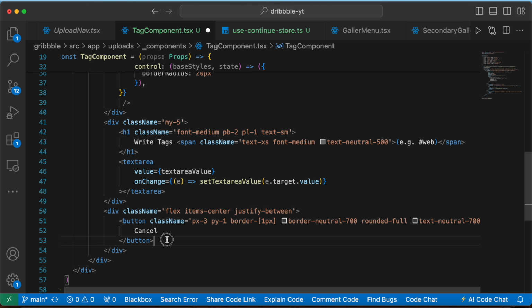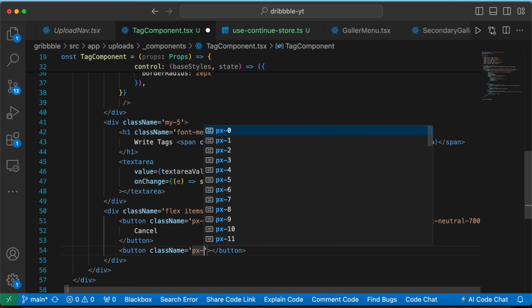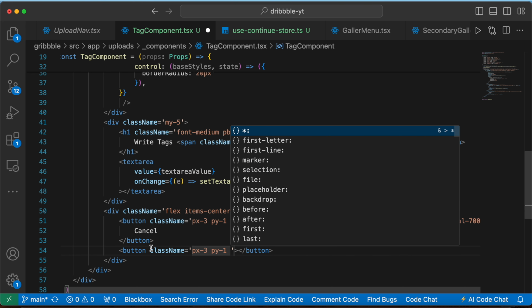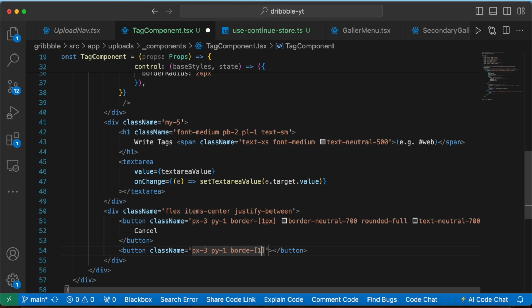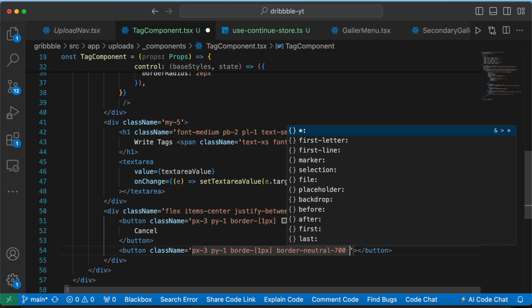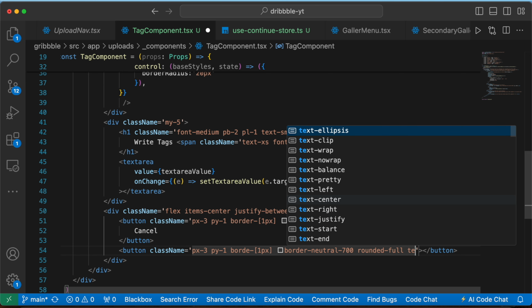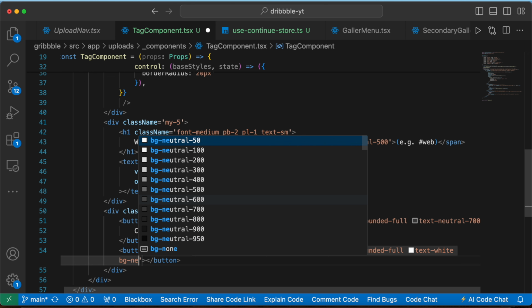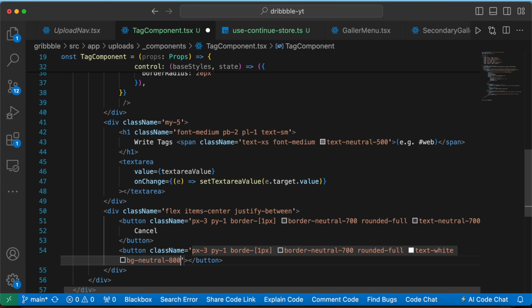Now after that, make one more button here. Give this a class name of px-3, just like above, py-1, border of 1 pixel, border-neutral-700, rounded-full, text-white, bg-neutral-800. Okay, and here we can write Save.